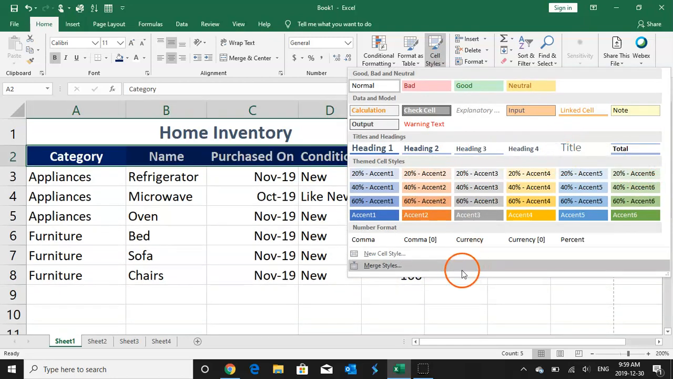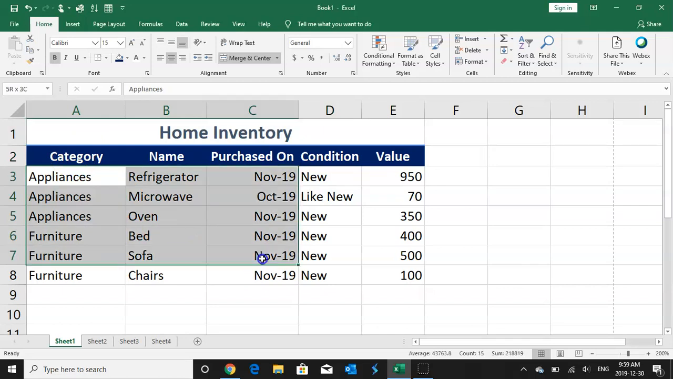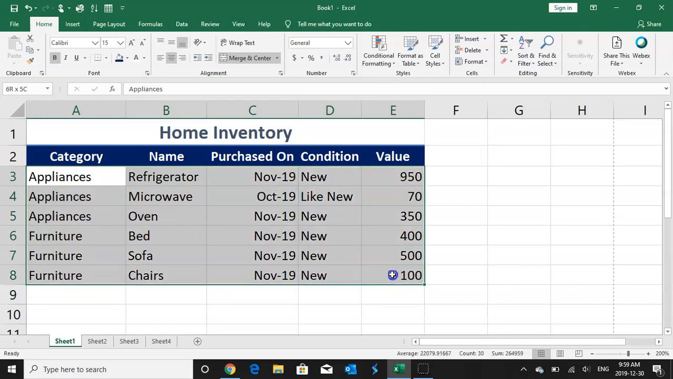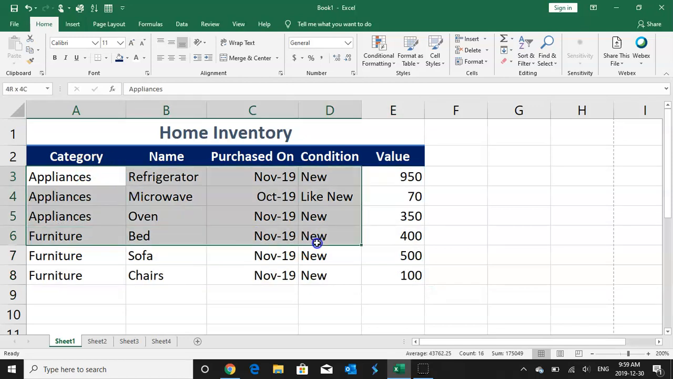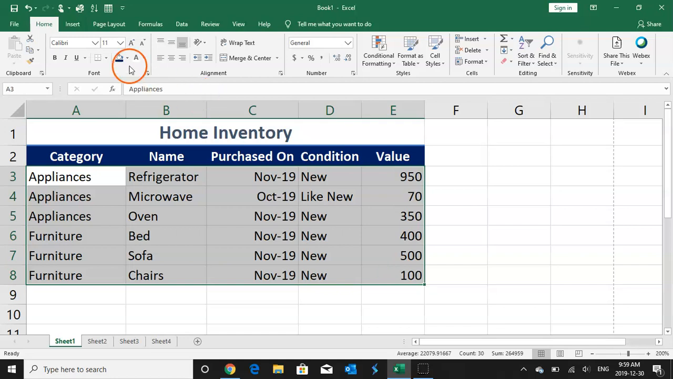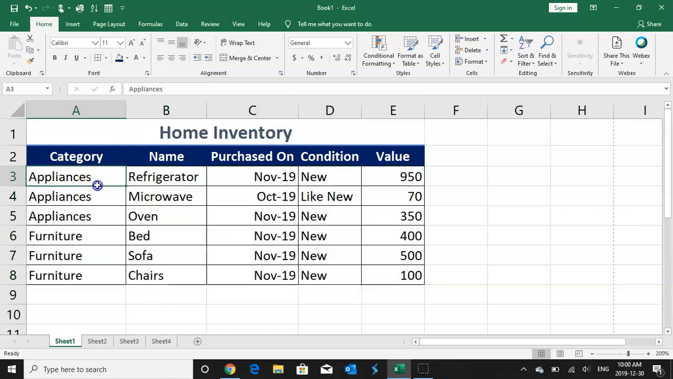So again, we can do the formatting in multiple ways. Now we can see this data is actually in the form of a table, but this doesn't have borders, so it doesn't look good. So I'll select the range from A3 till E8. I'll give them some borders. So I'll click here, click all borders. So this entire thing came in one tabular format.